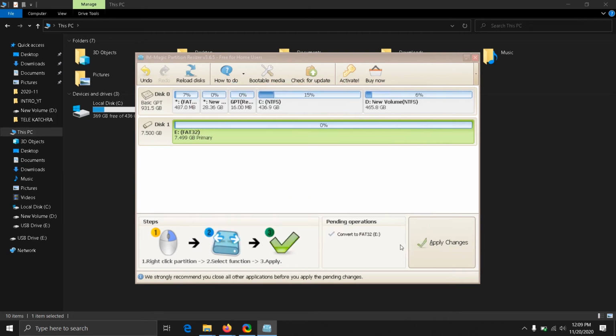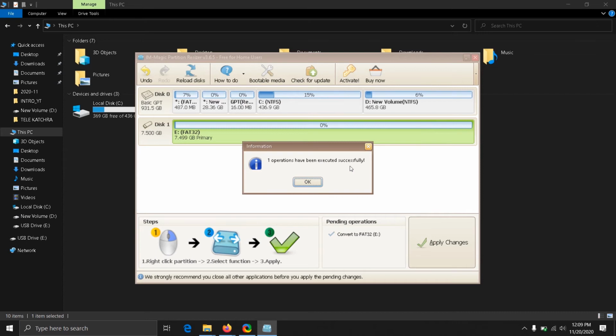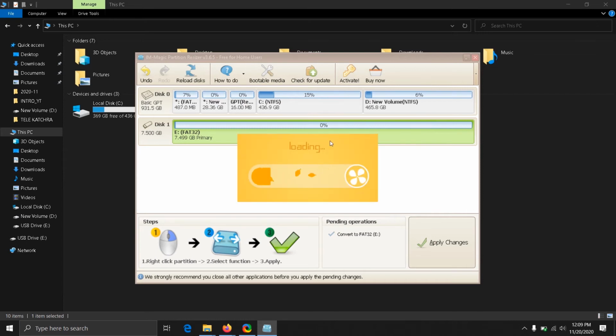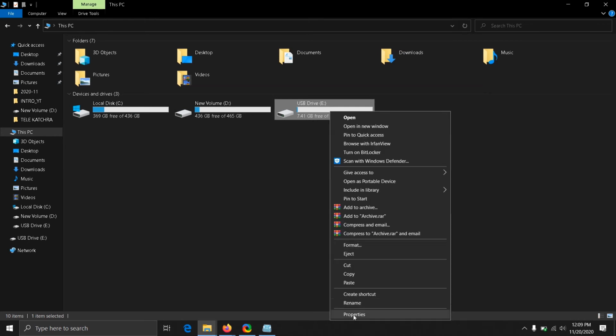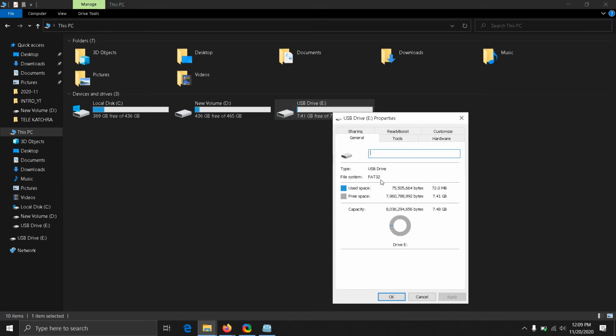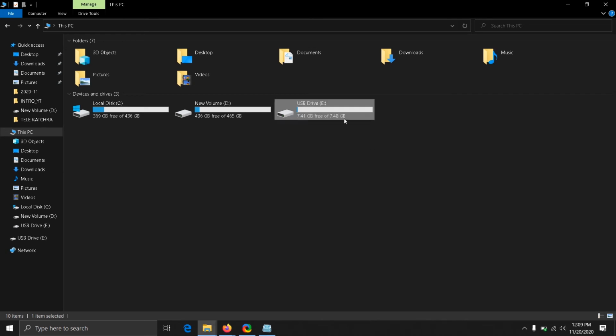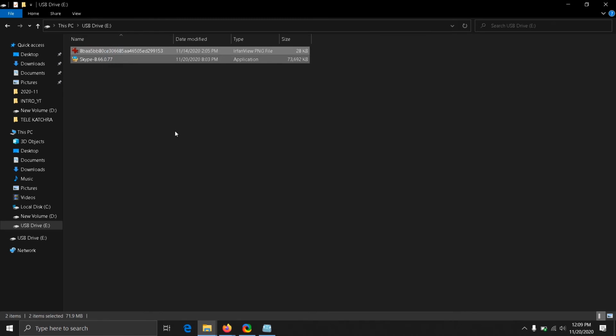It says one operation successfully. It's converted into FAT32. The data hasn't been lost here.